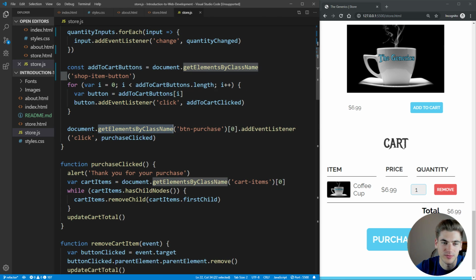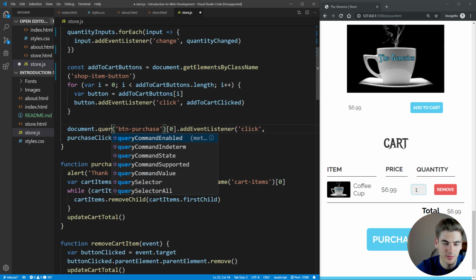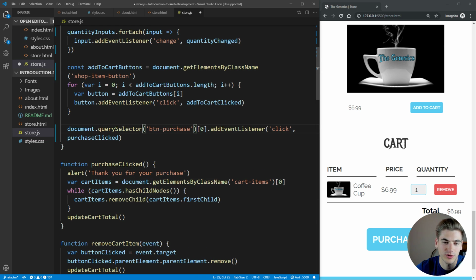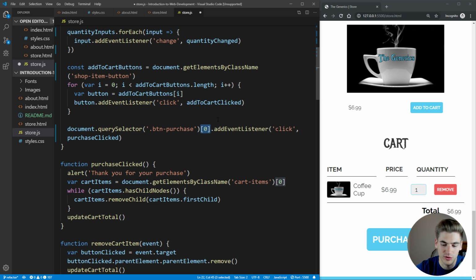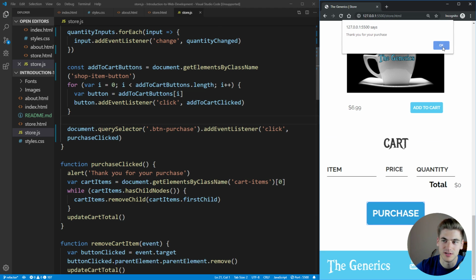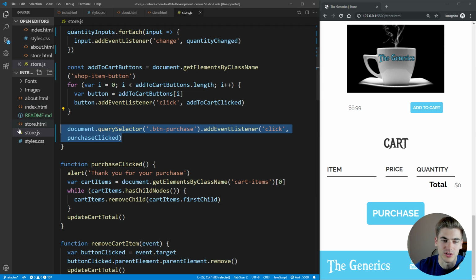Here's another great example. I'm getting elements by class name, and then I'm getting the very first one. This is a great example of where querySelector would work, because querySelector gets one single element always, we can just say we want to get the button purchase. We can remove this here for getting the very first one, and now that should work. When we click purchase, you can see the alert is still working, so this is working just as before.